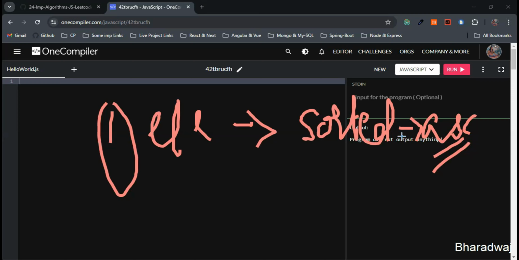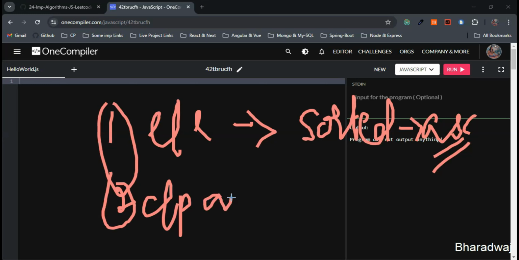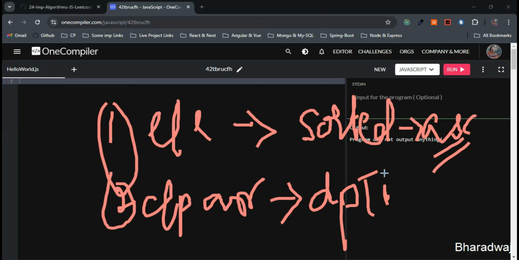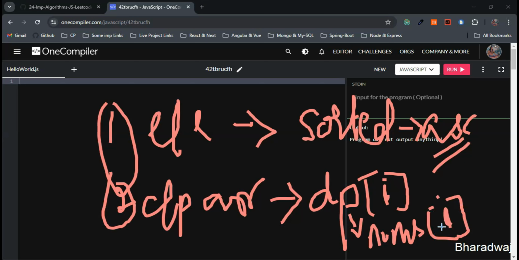We will be making use of the dynamic programming approach, where we will maintain an array DP, where DP of i represents the length of the longest increasing subsequence that ends with the element nums of i.